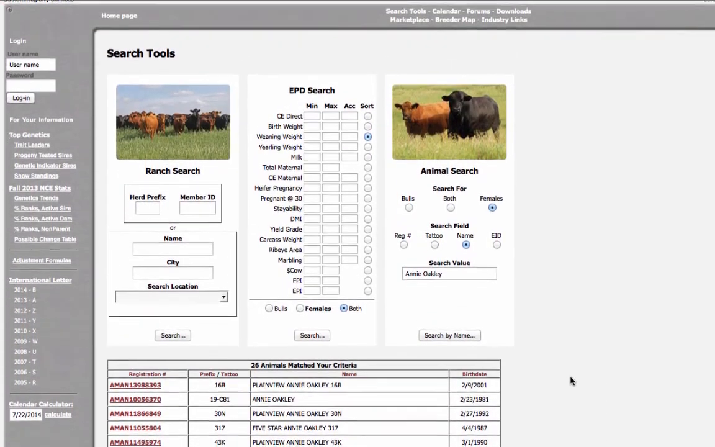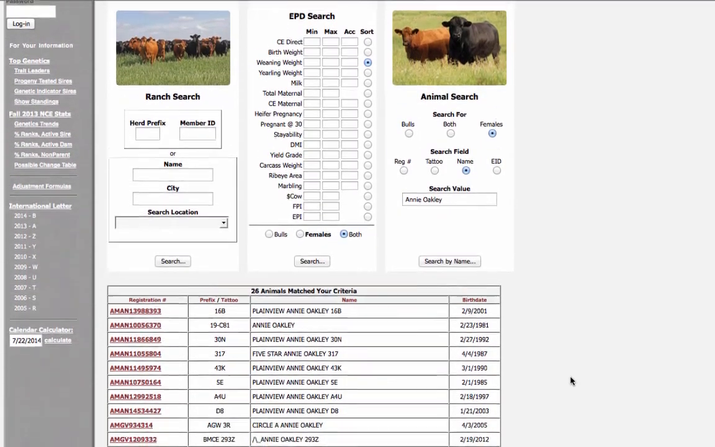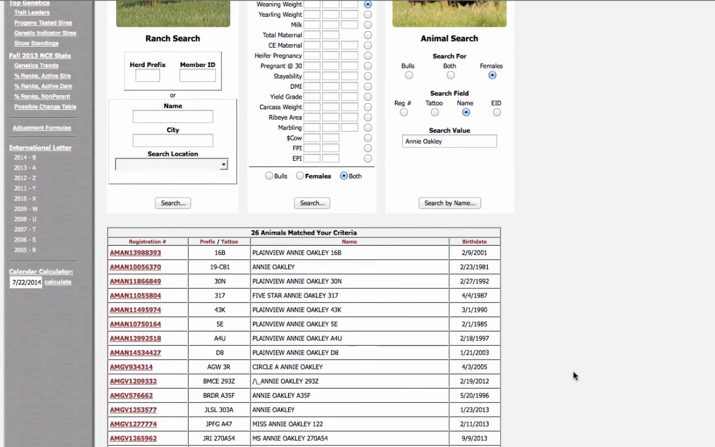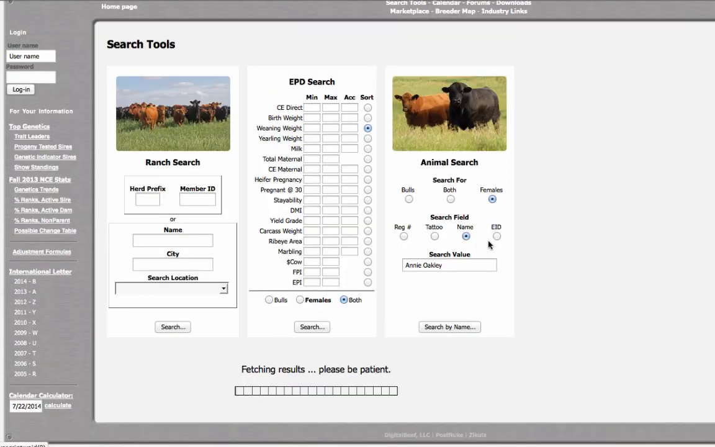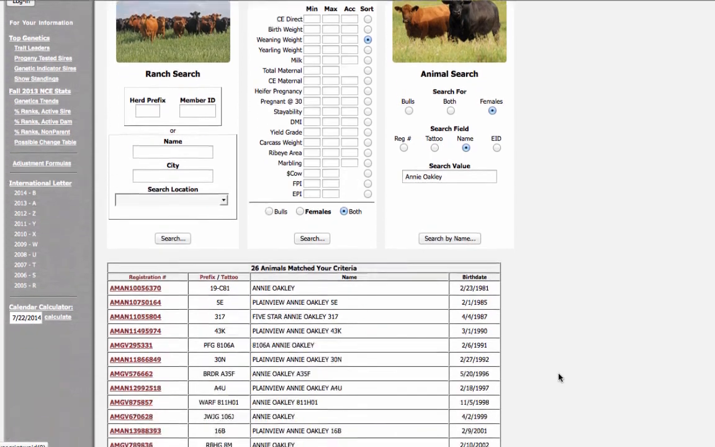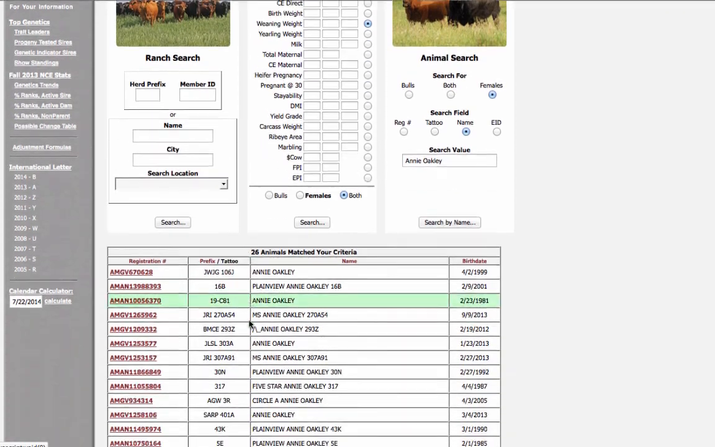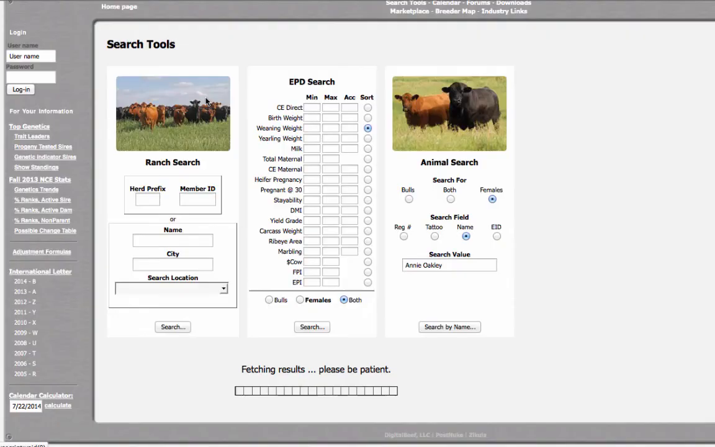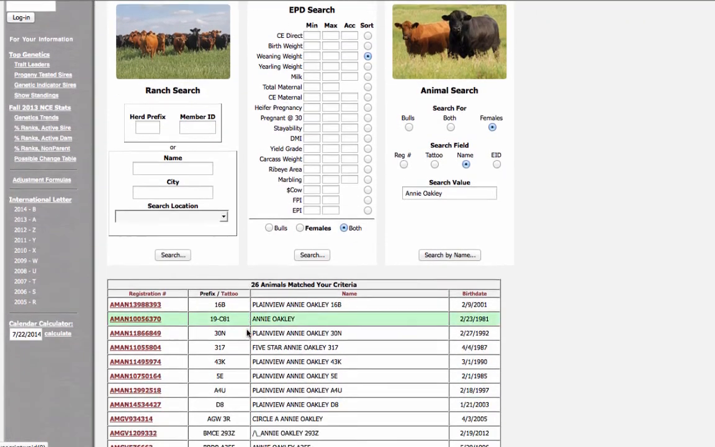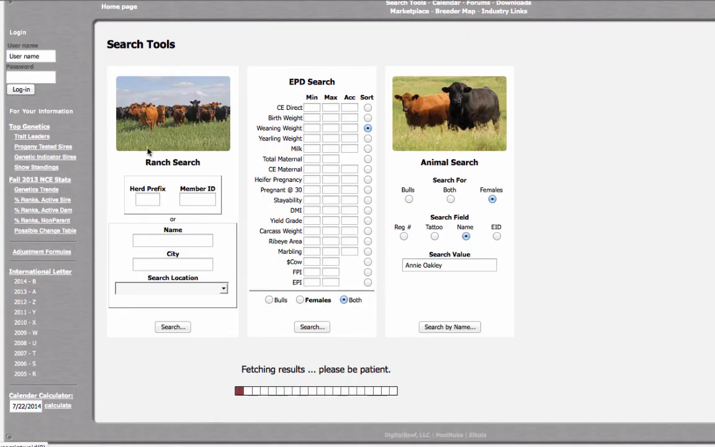Take a look at the list results for Annie Oakley. You can sort this list by clicking on any of the red headers at the top of the list. Clicking on the birth date header will sort the list from oldest to youngest. We can also sort this by tattoo, prefix, and registration number.